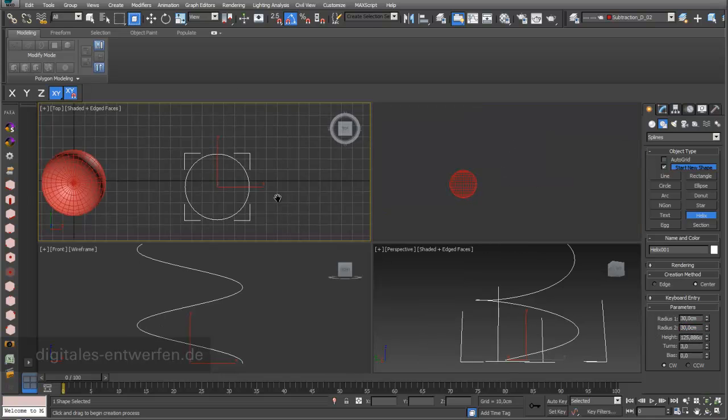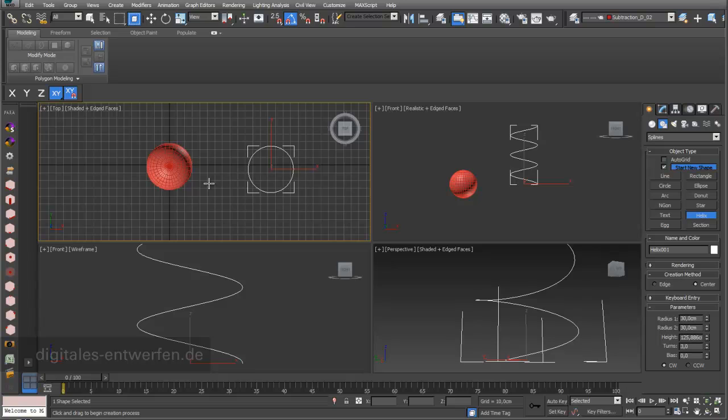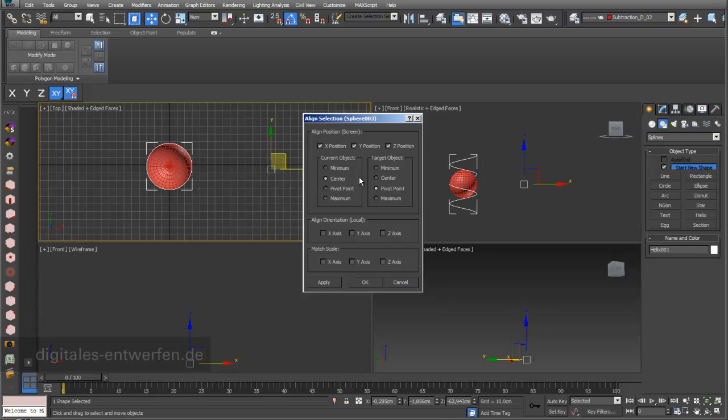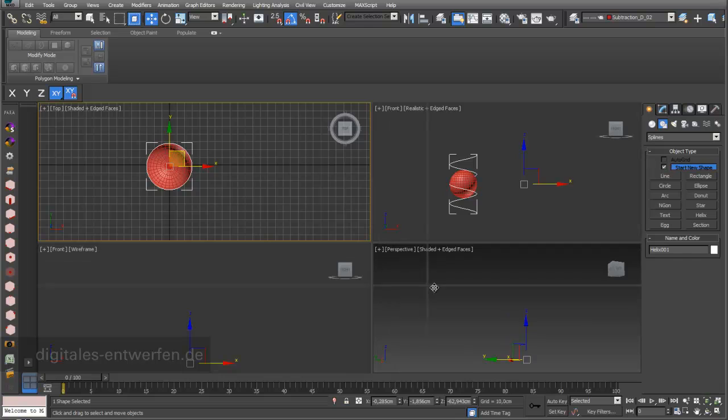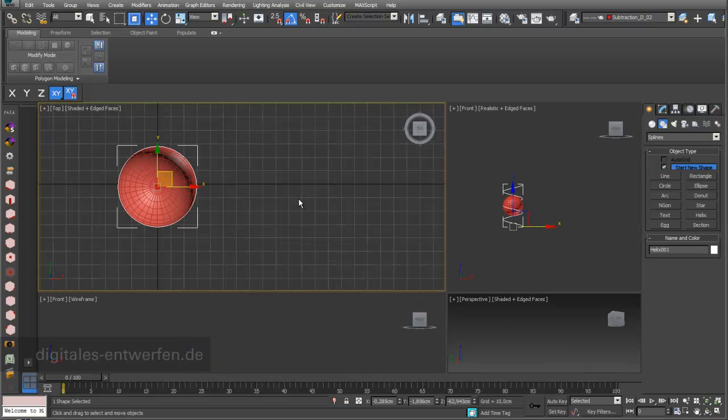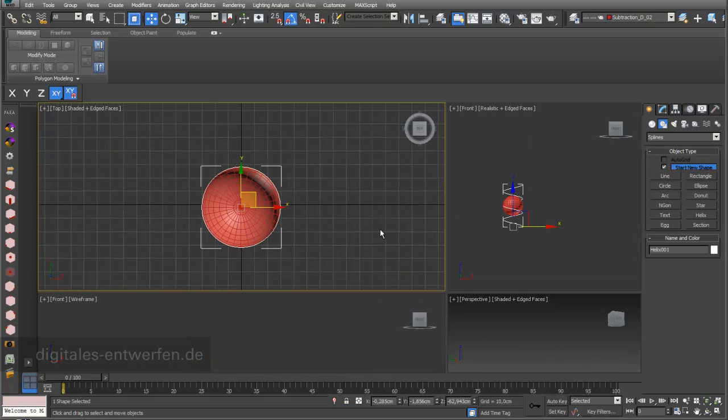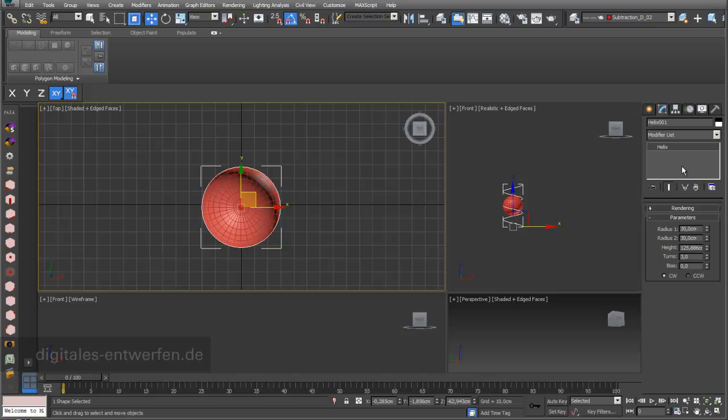And next step, I just put it onto my sphere. I use my align tool and choose my next object, say center to center, and now my helix is already around my sphere, and now this helix is just a one or two dimensional line, and I just have to give this a little bit of volume.